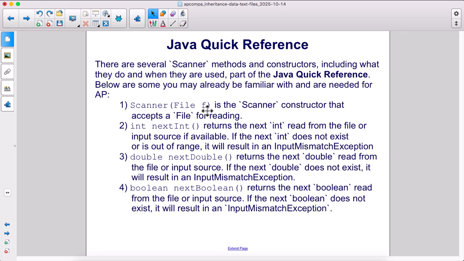Scanner(File f) is the Scanner constructor that accepts a file for reading. int nextInt() returns the next int read from the file or input source if available. If the next int does not exist or is out of range, it will result in an InputMismatchException. double nextDouble() returns the next double read from the file or input source. If the next double does not exist, it will result in an InputMismatchException. boolean nextBoolean() returns the next boolean value read from the file or input source. If the next boolean does not exist, it will also result in an InputMismatchException.